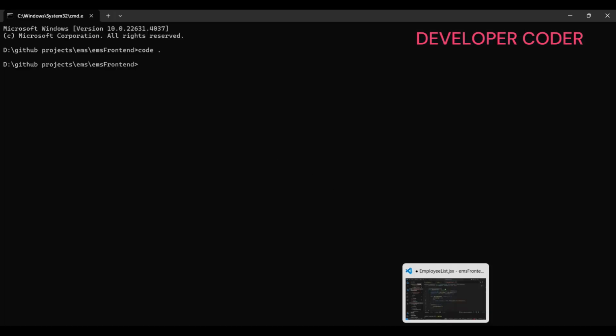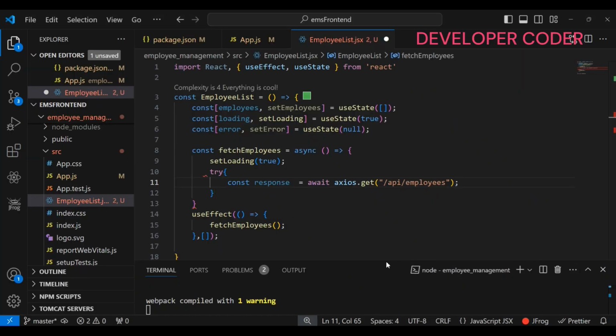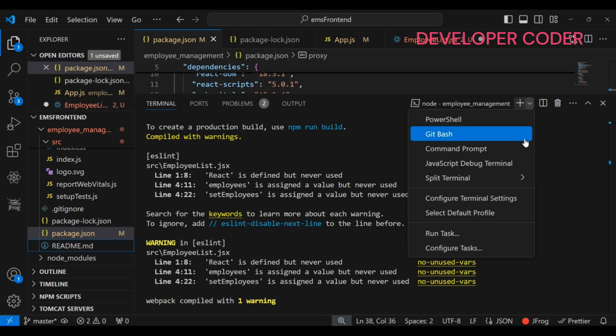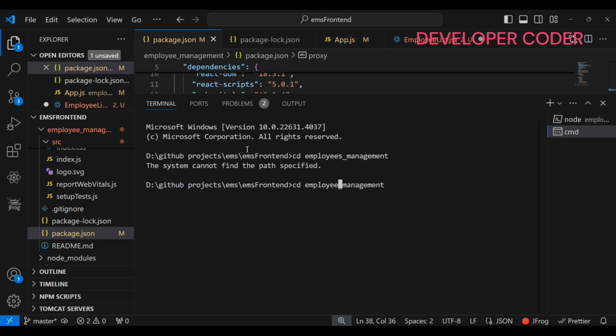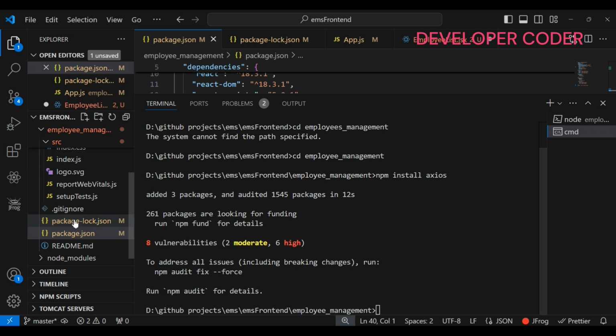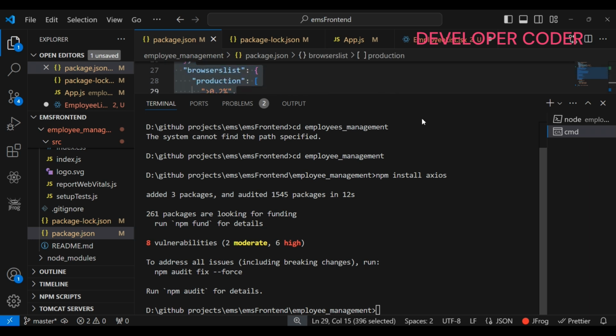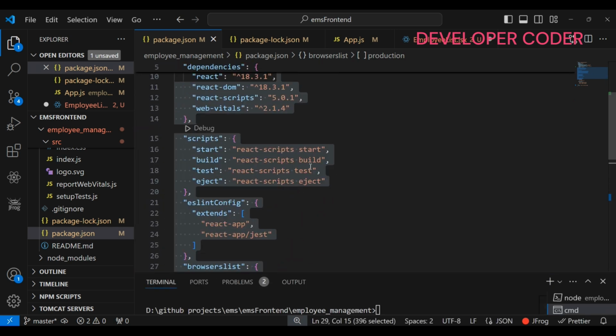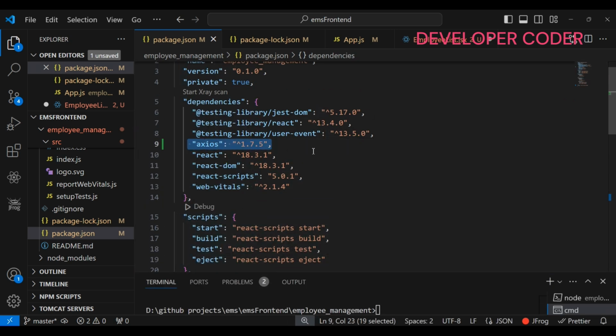Go to your terminal, go inside the cd employee management, and here just write npm install axios. We need to install this library. Now it is going to install all the packages and libraries. Now all the packages are installed. Just go to your package.json and you will see that this library is there now. Let me just come down. Here, see axios, so this is installed now.